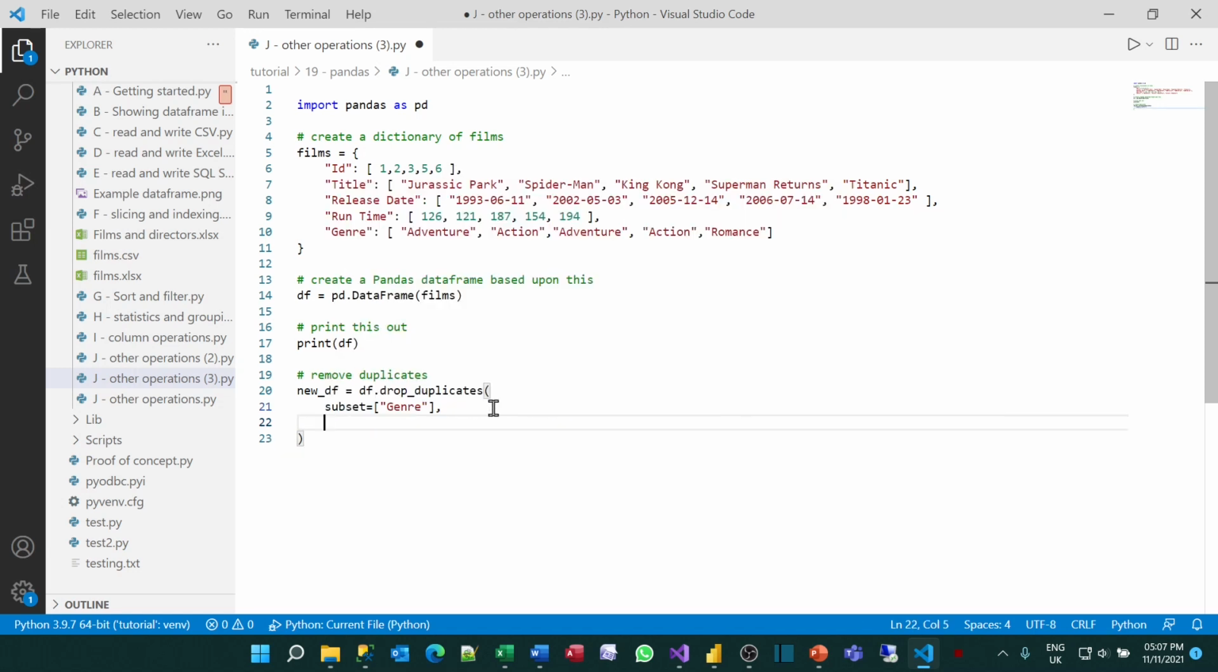That's not a very demanding constraint. It means any record with a duplicate genre will be treated as a duplicate. Normally you would have a whole set of columns in here, so you'd be more fussy about what constituted a duplicate record or duplicate row. And the other argument I'm going to specify is which one I want to keep. What I'll do is keep the last. There's all sorts of values you can specify for that, but it's pretty obvious what last will do.